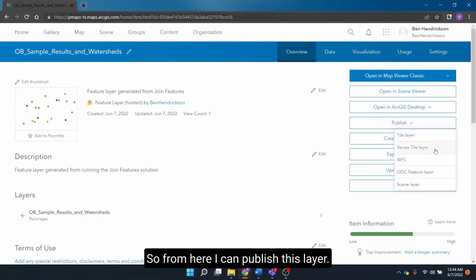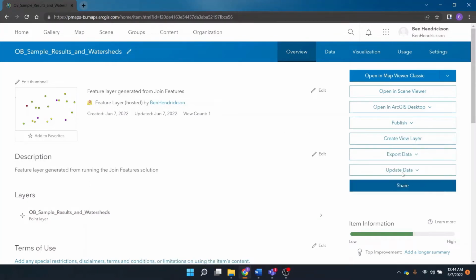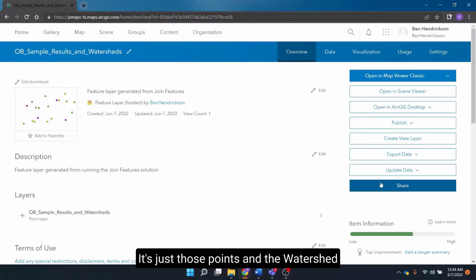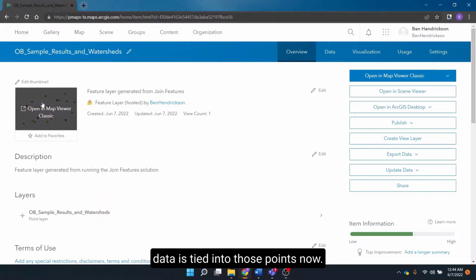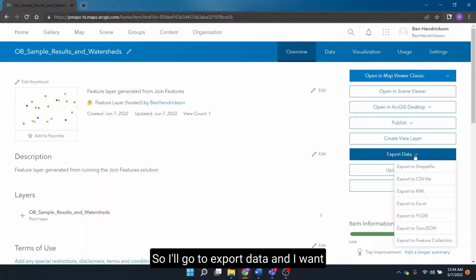So from here, I can publish this layer. I can also export the data, update the data, and share it to other people as well. You can see here, this is kind of a summary of the data layer itself. It's just those points. And the watershed data is tied into those points now. So I'll go to export data.